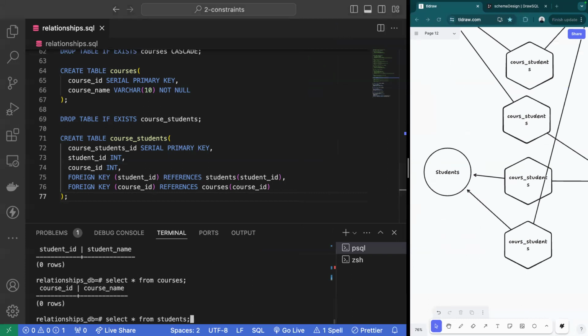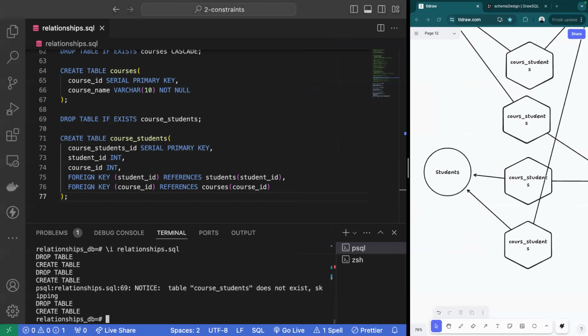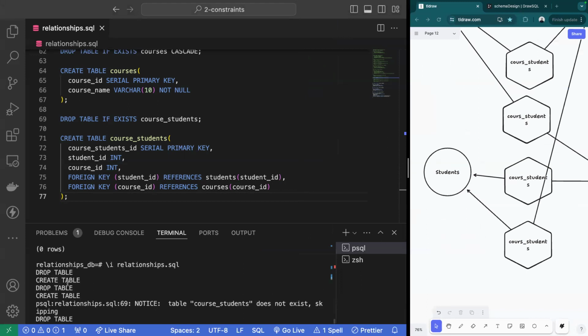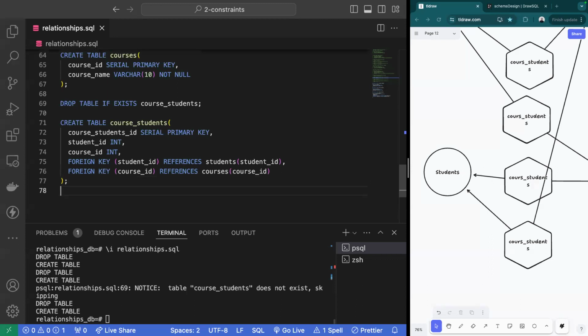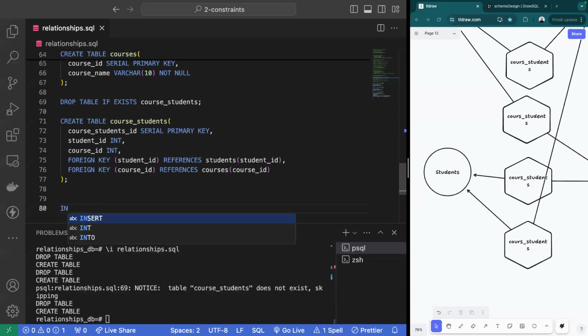So now let's take a look here. Let's say I want to run this relationship. There you go, everything works well. It was able to drop a table and create it. It went all the way to course students, but since course students didn't exist, it skipped the drop table statement. All right, this is great. We haven't seen any data in practice though, so let's take a look at that.